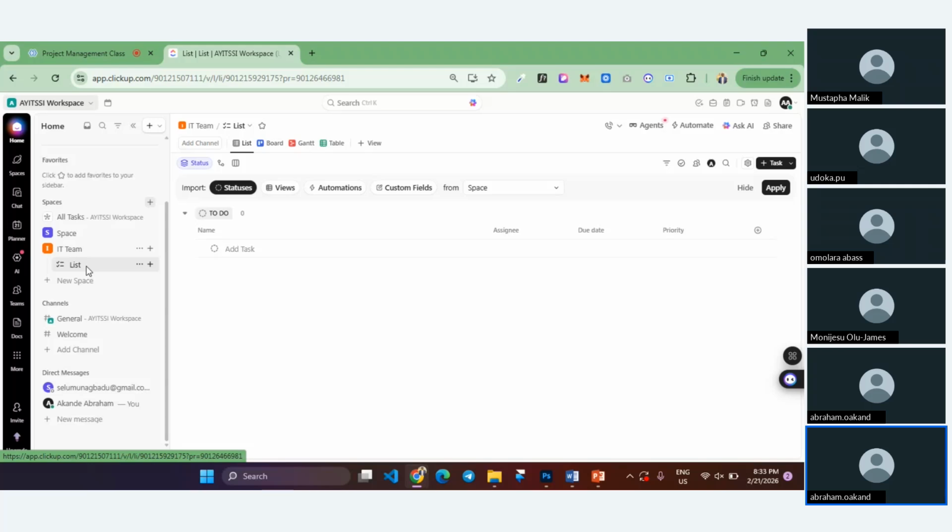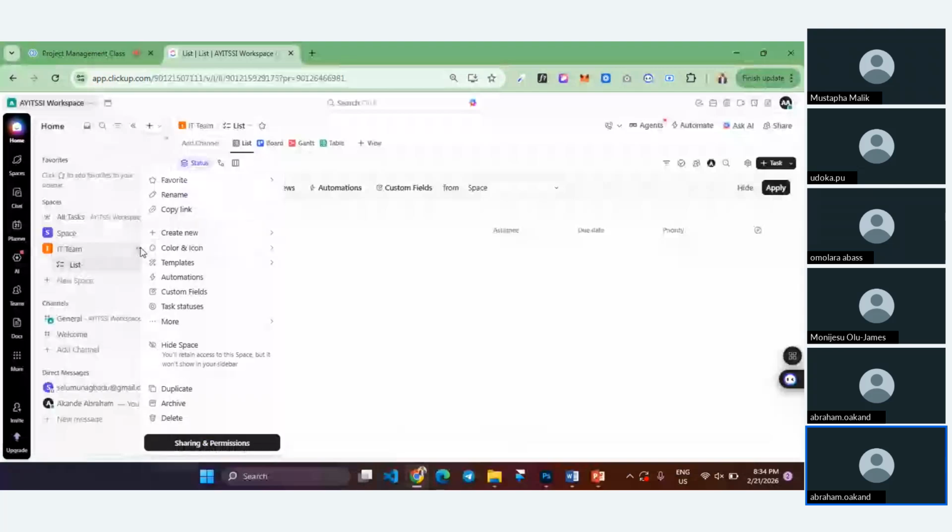Now, before our list, we need to create a folder. This is the IT team. They can have web development, they can have app development, they can have system upgrade. These are different projects. Now, for us, we can create a folder. How do we go about creating a folder? We come to our IT team, which is our department. There's a three-dot button beside it. We click on it and we create folder.